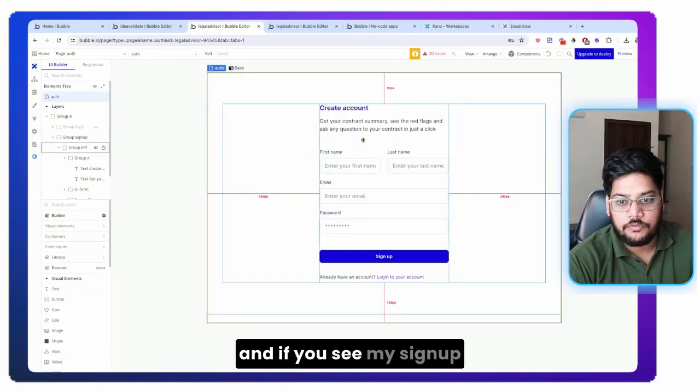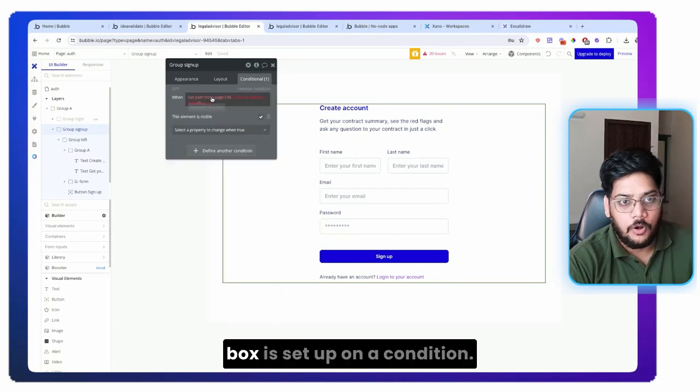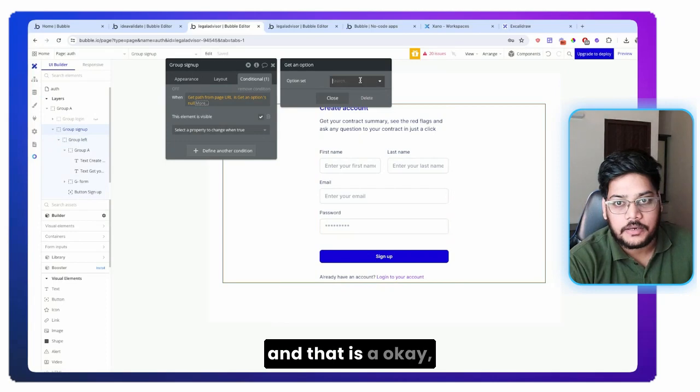Same. And if you see, my sign up box is set up on a condition. So when get path is optional, and that is okay.